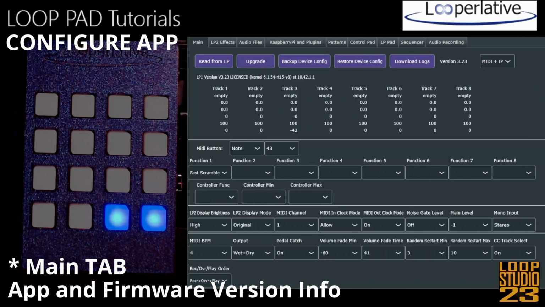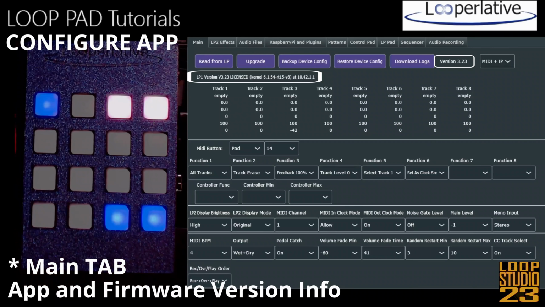Remember, when connected, in the main tab, the app will display the current app and firmware versions you're running. As soon as you see this, you're ready to configure your loop pad and external devices. If this flashes between version info and connection lost, this relates to your connection strength.